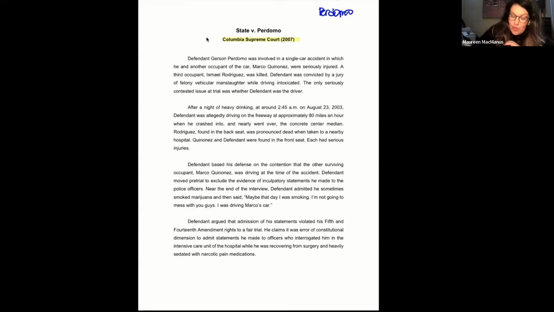So skimming and reading. We read the first line, just like we just did with the skim of the file. We just read the first line of each paragraph. And if it's a fact paragraph prior to the procedural history, I'm not reading it. I'm just reading the first line and I'm not going to go back and read it at all. So here, the defendant Garrison Perdomo was involved in a single car accident in which this is just facts. After a night of heavy drinking at around 2:45 a.m. on August 23rd, 2003, this is just facts.